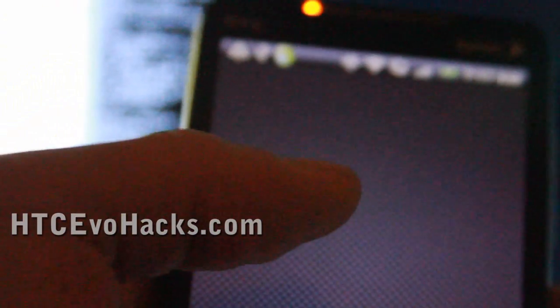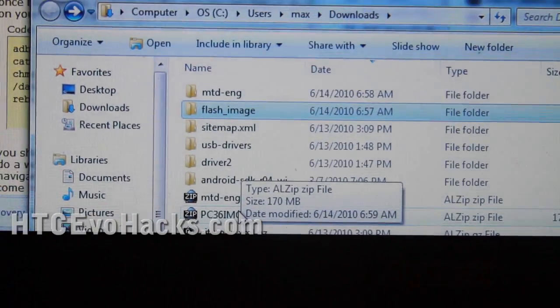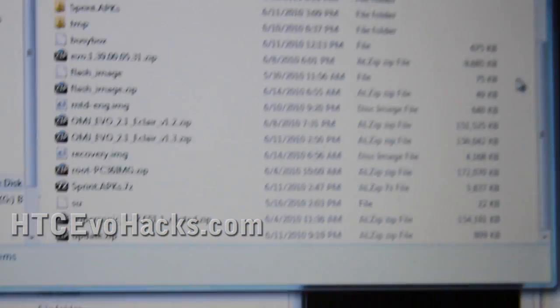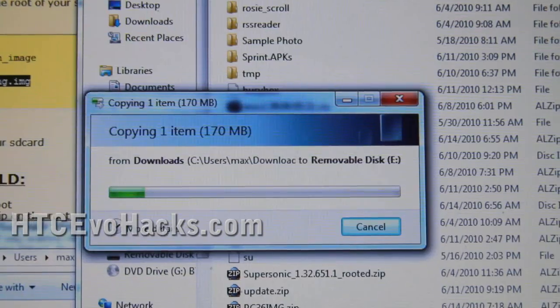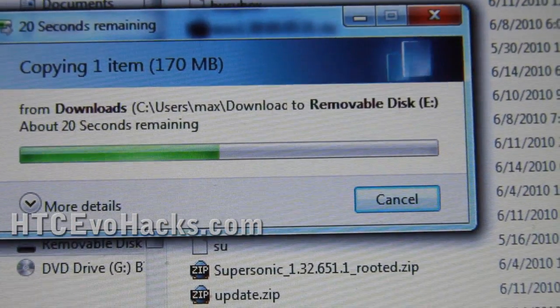And then we're going to zip the new file. So, just adjusting the camera. You've got to copy over the PC36IMG to your SD card. So, you can do that. Connect your phone as a disk drive and then add it to your SD card on the HTC Evo. Next, when this is done, we're going to start rebooting our phone and flash the PC36IMG.zip.